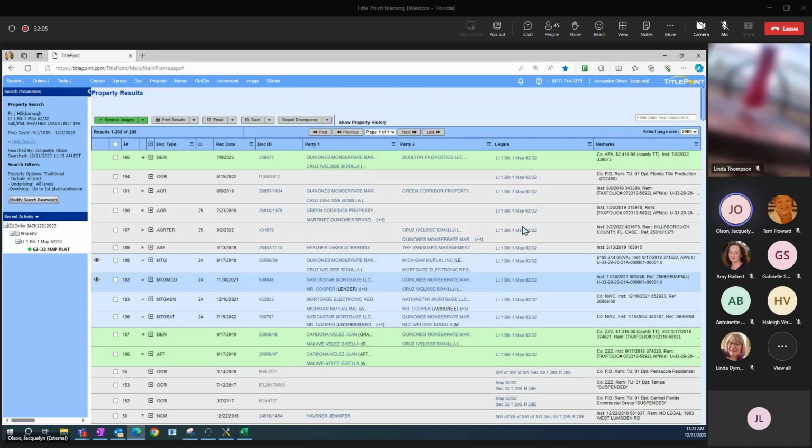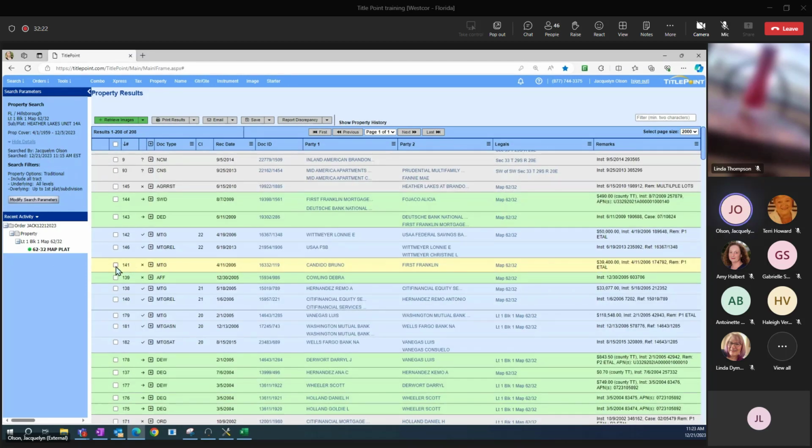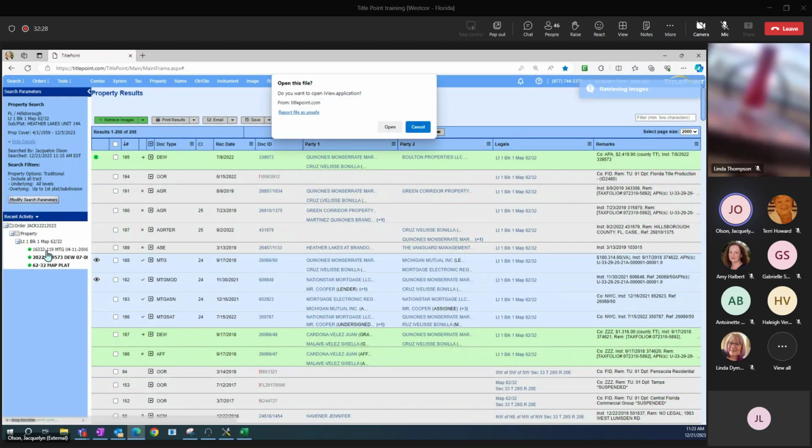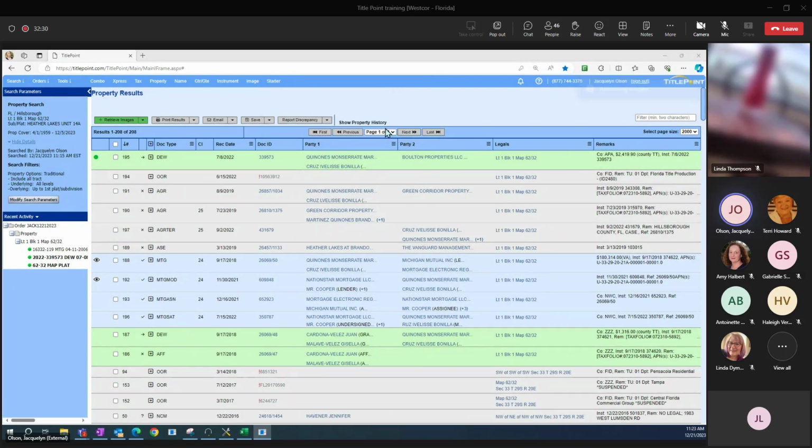The other viewer we have while we're on this topic is called iView, and it's much more robust. The way that my preferences are set up, I can open iView if I'm viewing a document from my order. So let's say I need to retrieve this deed and this open mortgage. I'm going to check those boxes and hit Retrieve Images. Then if I click on the document from my recent activity, it's going to let me open it up in iView.